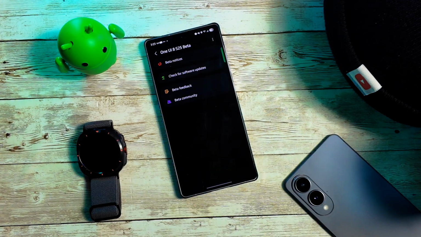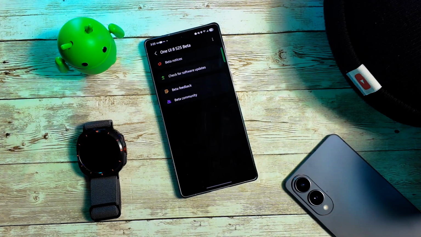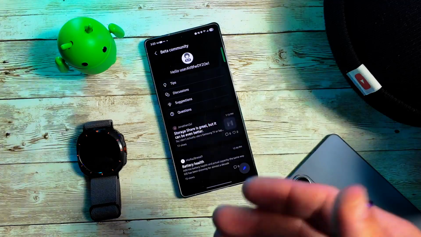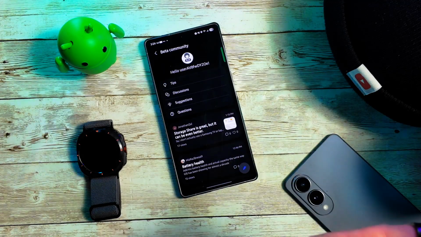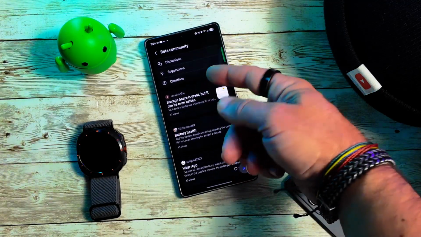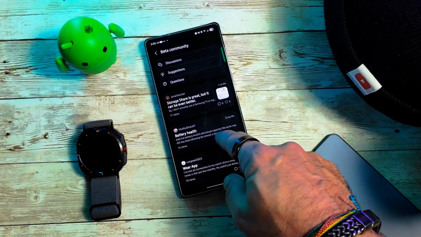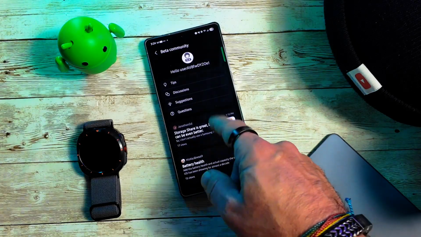You can provide feedback to Samsung, let them know how the beta is going, any glitches you find, any issues, anything you like about it. You also have the beta community. So there are posts for beta testers right now. And you can see people are posting things about battery, some about the wearable apps, some storage stuff.